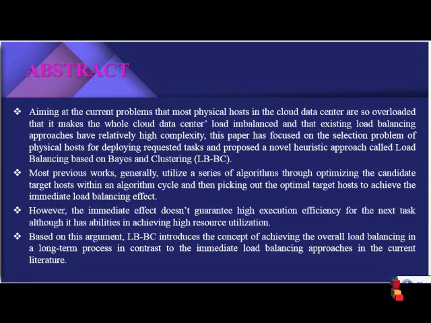Aiming at the current problem that most physical hosts in cloud data centers are so overloaded that the whole cloud data center becomes load imbalanced, and that existing load balancing approaches have relatively high complexity, this paper focuses on the selection problem of physical hosts for deploying request tasks and proposes a novel heuristic approach called load balancing based on BIOS and clustering, LB-BC.